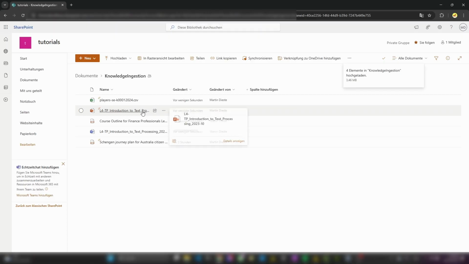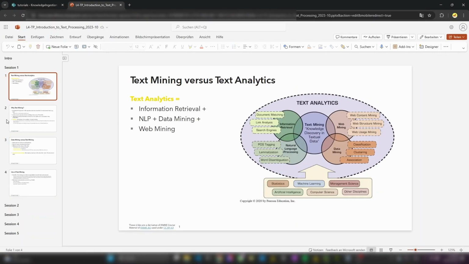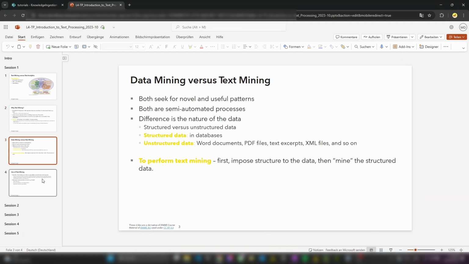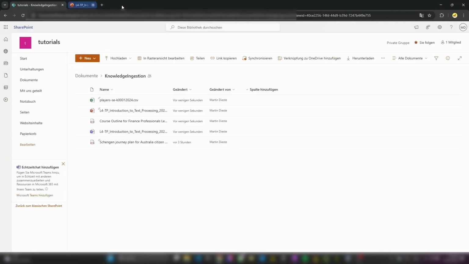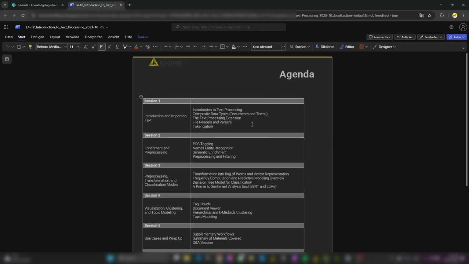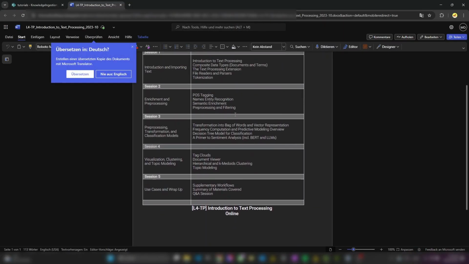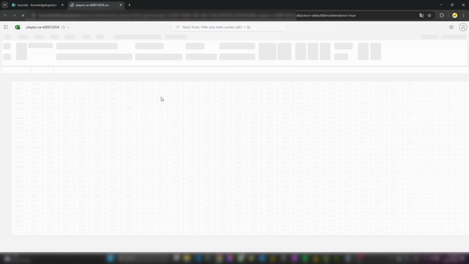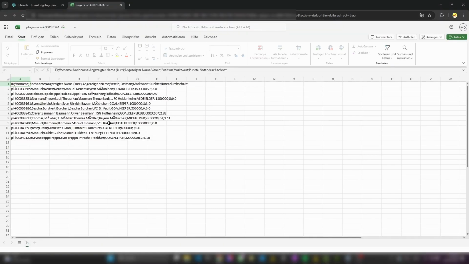I've uploaded something to SharePoint. There's a PowerPoint, which is an excerpt of the level 4 text processing lecture slides that I've borrowed from KNIME. Thanks for that. As you can see, some images and some text. Then there's also a Word document, which is the course outline for exactly that course. So a table in a Word document with some bullet points. Then there's also a CSV file with some player data from the Kicker Interactive Manager game. I've shortened that though.